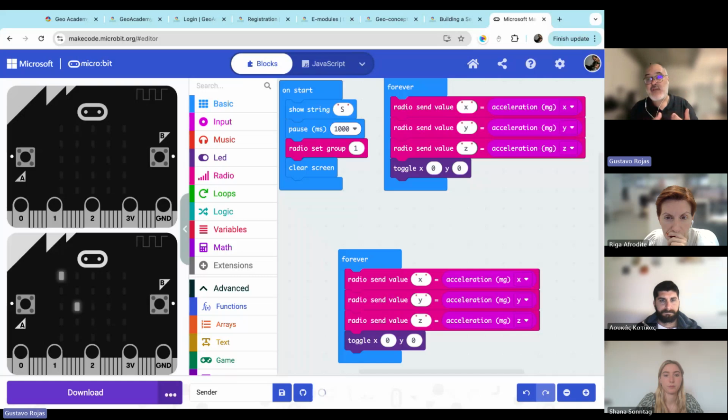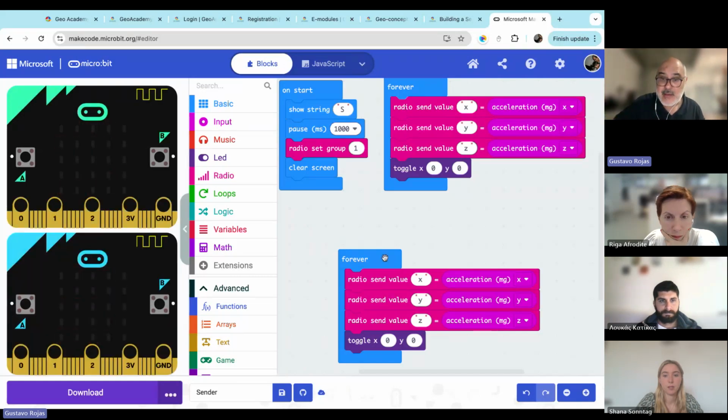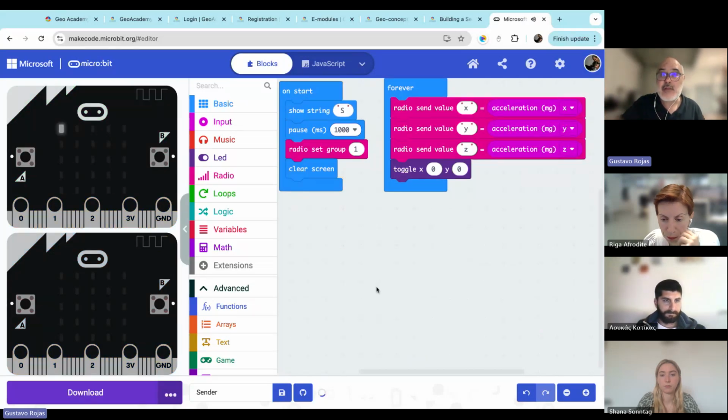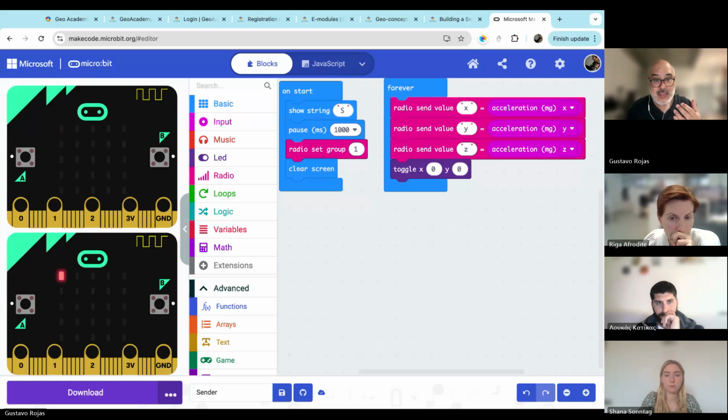Okay, so now I have coded the second part, which was already prepared, but I just showed you how to assemble the code using MakeCode. I don't need it, so I'm going to delete it. Now, this is all the code that I need for the sender. So after it is recorded, I need to upload this code to the microbit. So that's what I'm going to do now.